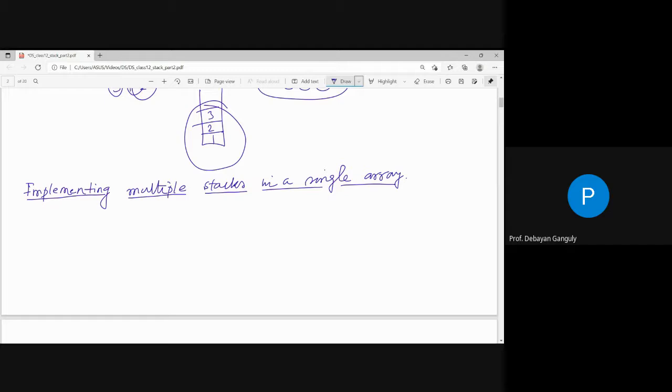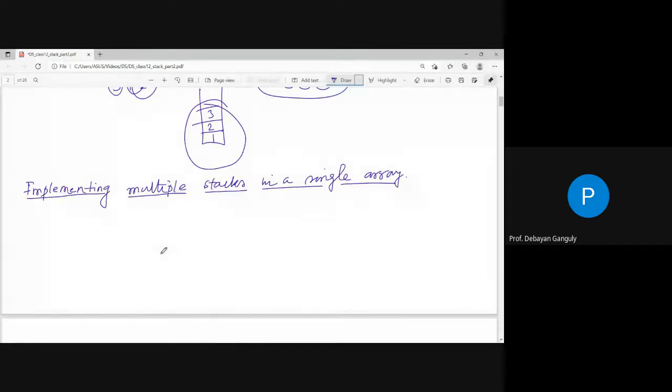Both stacks should use the same array for storing elements, right? So how can we draw it? That means you have to create your own data structure. Since there are multiple stacks, first we implement two stacks. That means I just want to implement two stacks in a single array.